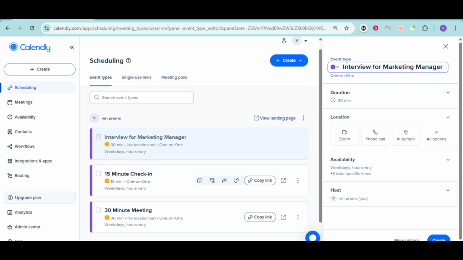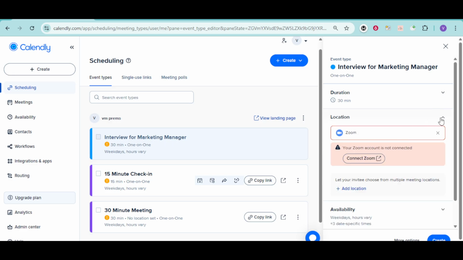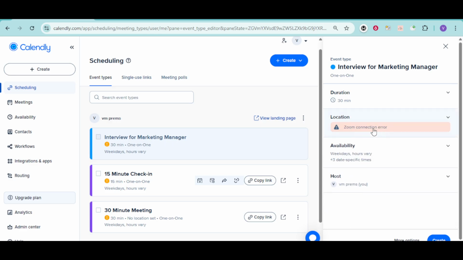After naming the event, you'll need to set how and where the interview will take place. Look for the option that says Add a location and click it. Here you'll see several choices. Since most interviews are done virtually, select your preferred video conferencing tool such as Zoom or Google Meet. Once you pick your tool, Calendly can automatically generate unique meeting links for each scheduled interview, which helps avoid confusion and saves you from creating manual links for every candidate. With your location set, click Continue to move on to the scheduling details.